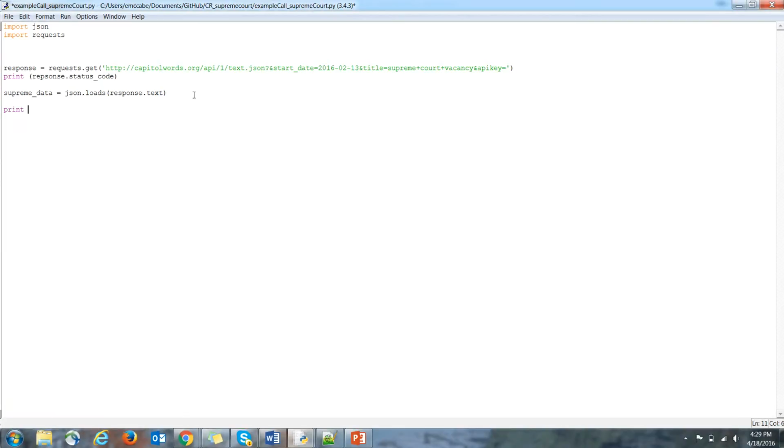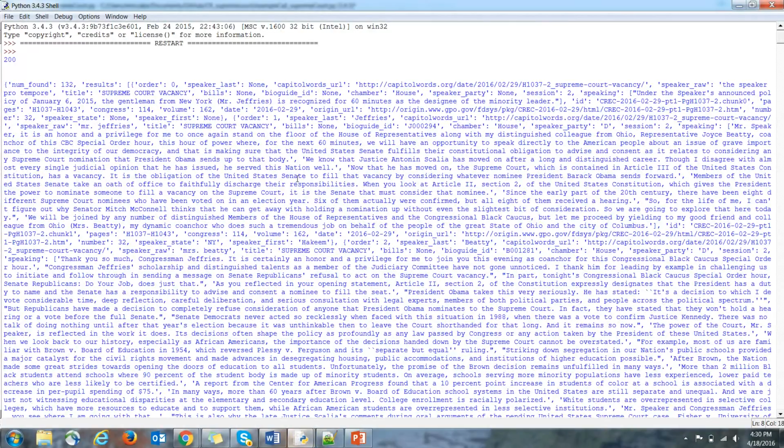From here, I can just print it, and I will get a printed result that says, hopefully, 200 for my response status code, and then all the text and metadata surrounding anything from February 13th onward that has Supreme Court vacancy in the title. Running it pulls back something like this, and you can see that it's got all the metadata extremely parsable in between dictionaries and lists. I've got my 200, which shows the API call went through, and I have 132 results in the last couple of months then.